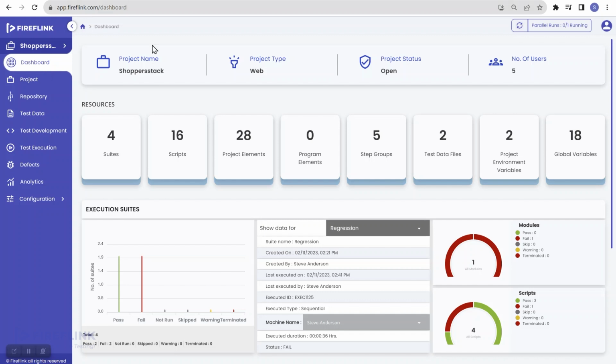So in today's session, we have discussed the dashboard section with respect to individual project as well as all project. We will see the next topic in the next session.